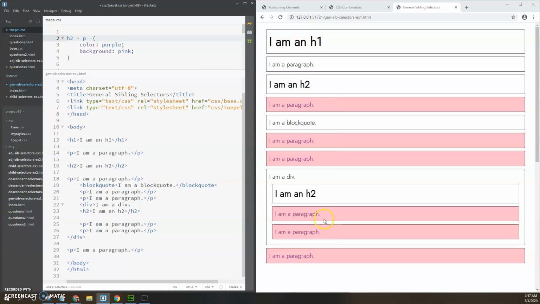Right. And let's see what else. A couple more. Blockquote tilde P. So here's the blockquote. And we're selecting all paragraphs that come after it as long as they're siblings. So these two paragraphs are siblings of this blockquote. This paragraph down here is a sibling of that blockquote also, so they're getting selected. And these two guys, of course, they're in the div, so they are not siblings of the blockquote.